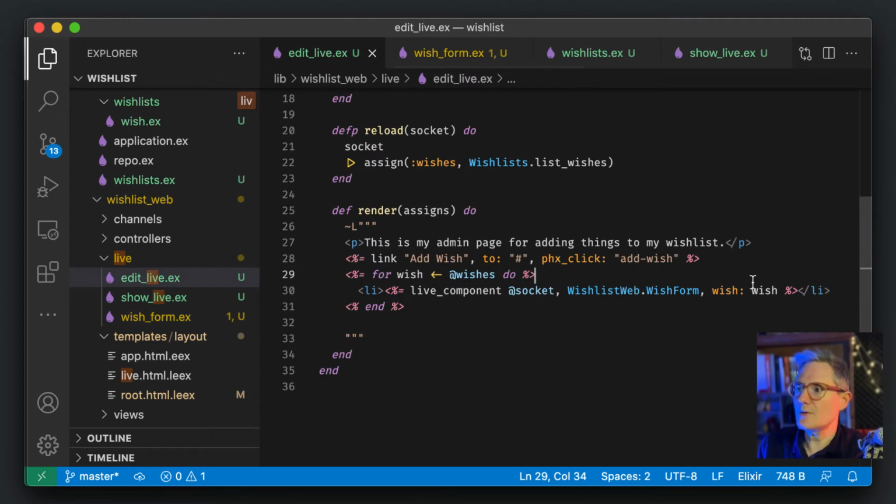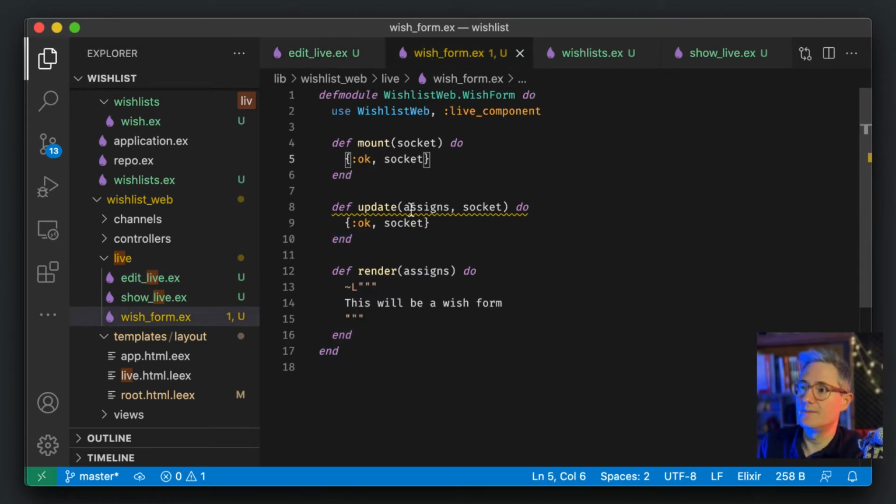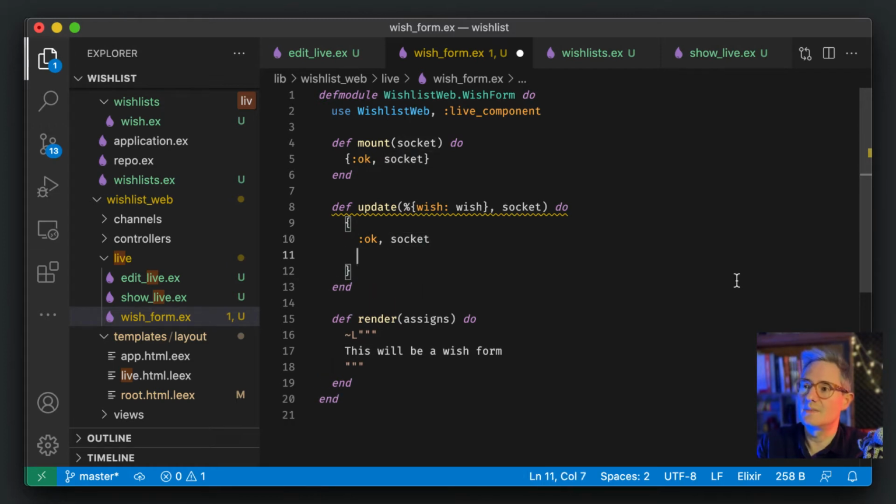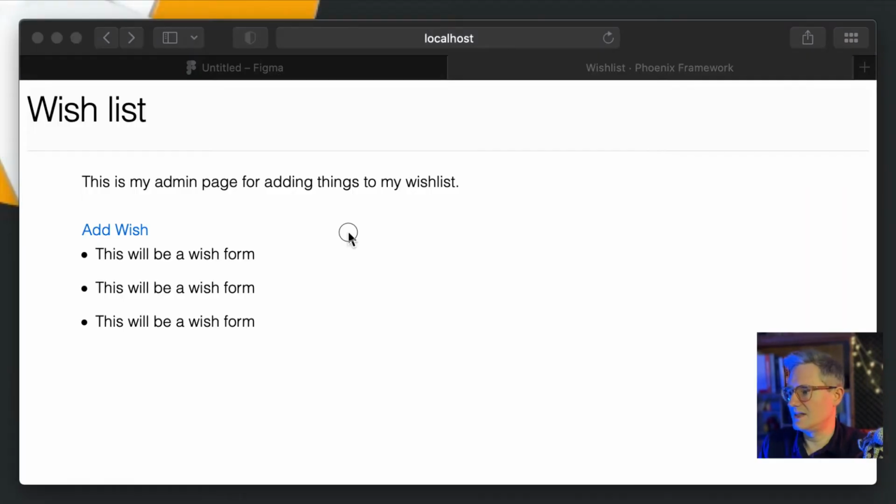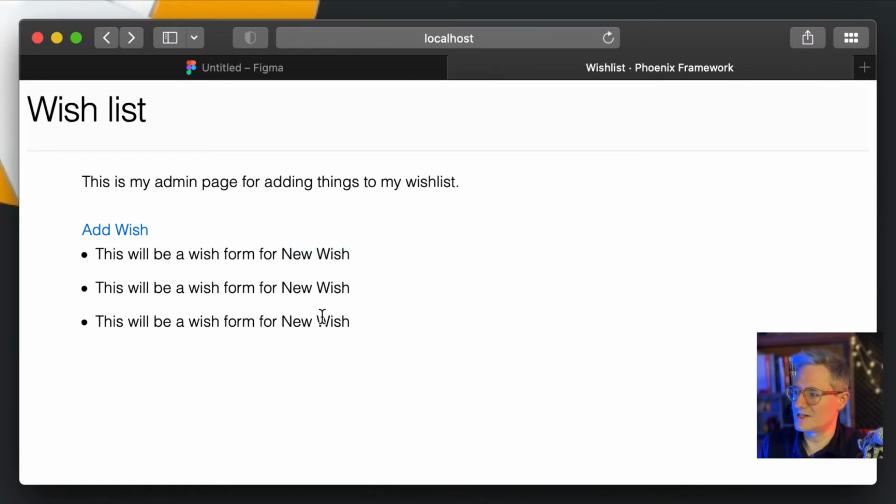Now, the way I do it, I pass down the model, and then I let the form create the change set. So what you get here in the update is these assigns. So what we can do is say wish. In fact, wish is going to give us that wish that we passed through. So this is the update method. But if we go assign wish, so that's our wish, and then we can go for wish.name. This should work. So they're all new wish still.